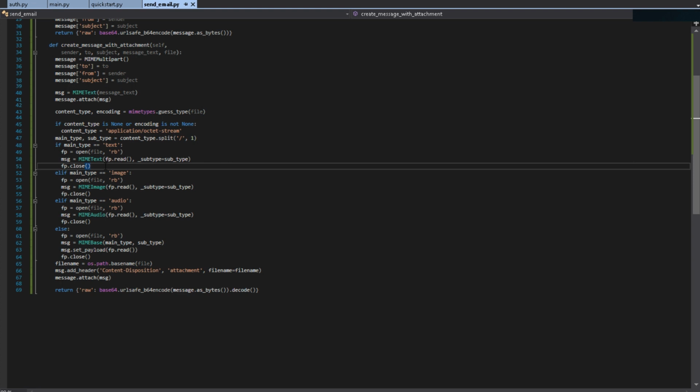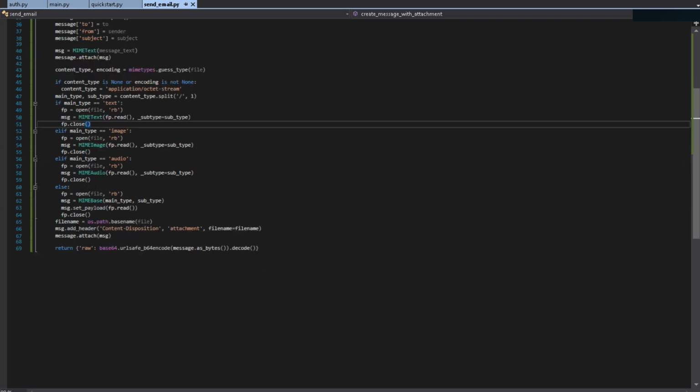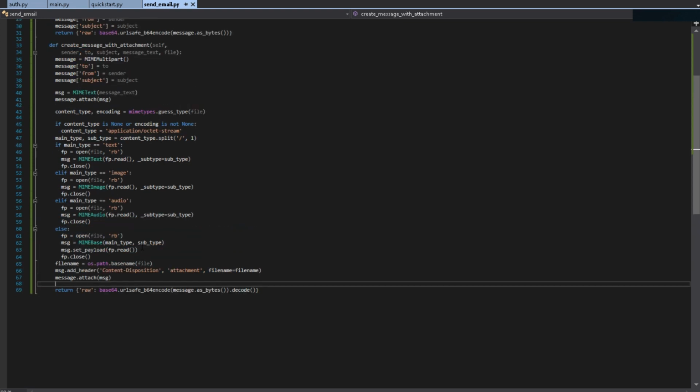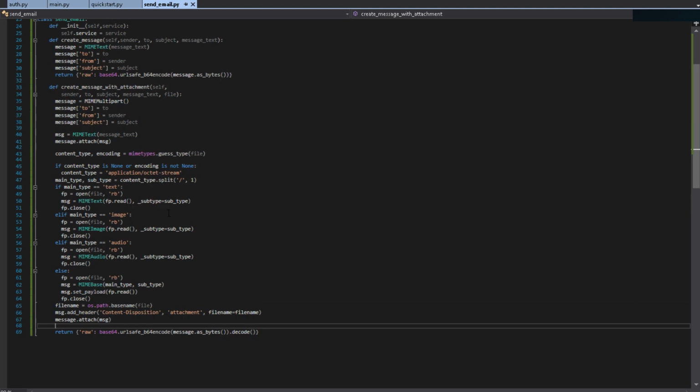So Google sometimes shows icons for particular file types. Let's say it was an image, it would show a little icon of that image. So that's just an example that you can use. And here is when it adds the header. It basically adds the attachment name so it can be displayed on the email, and then it finally attaches the attachment to the main body of the email. So that should pretty much work now.